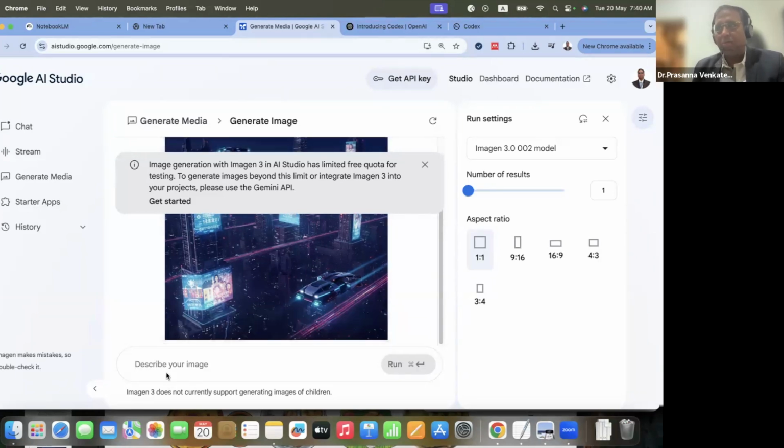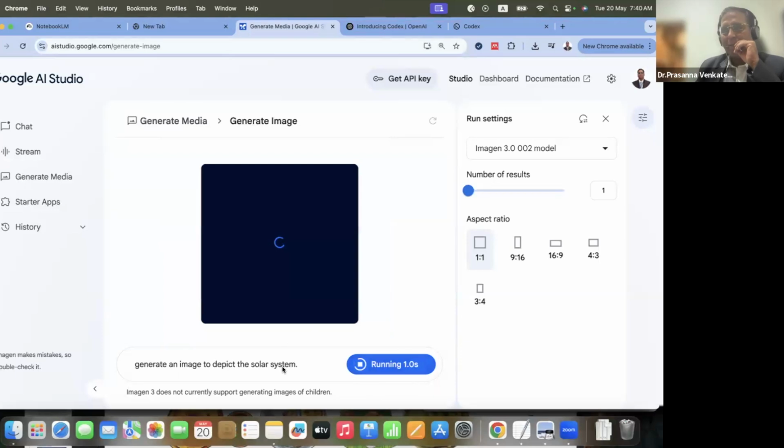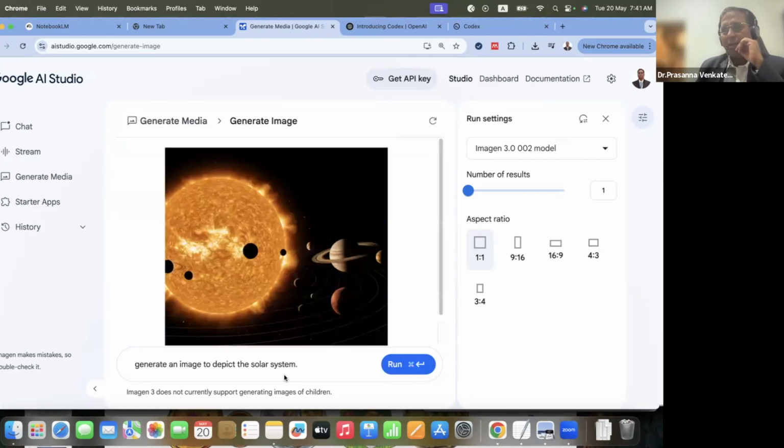If you want to learn about the solar system, you can ask it to create it, and you can say, generate an image to depict the solar system. I'm just giving a simple prompt, right? Generate an image to depict the solar system. I'm just asking this, and it is working on it. It will generate an image shortly to depict the solar system.